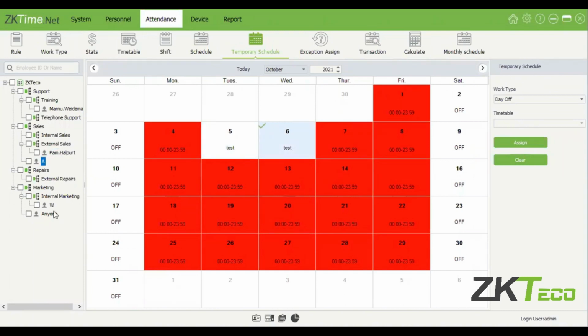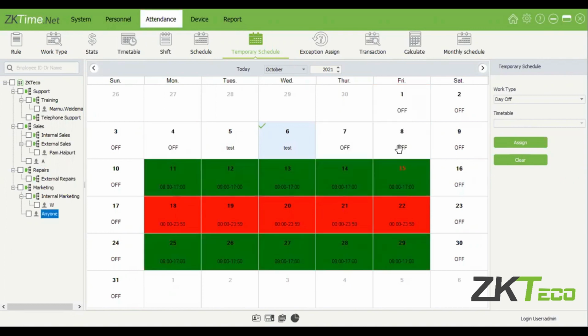You can always select, let's say, for example, anyone here. If it says off, it means that they don't work on those days. But let's say, if I leave it on the day off and I assign this, then let me just select this here. They will then be on off. If I select this day and I select clear, it will be back on that day.